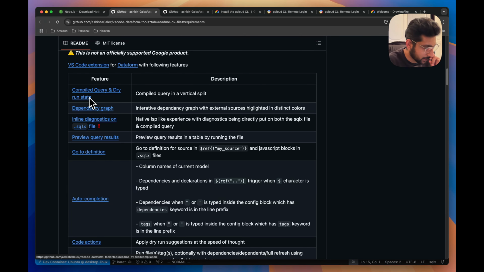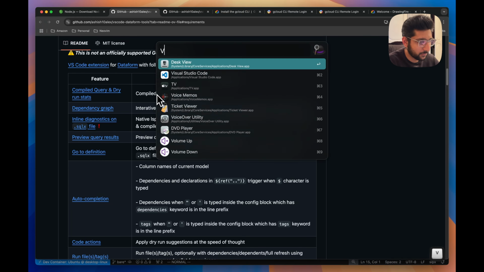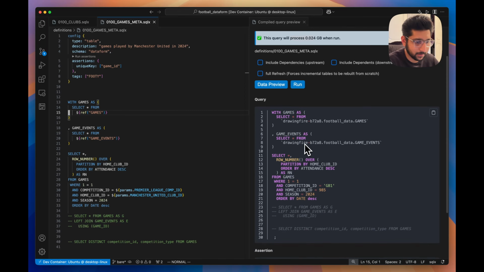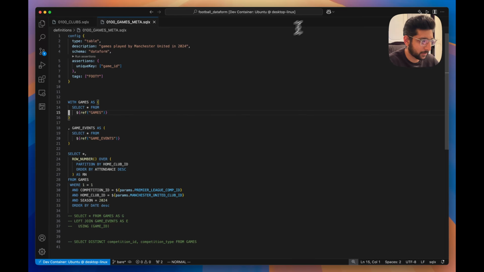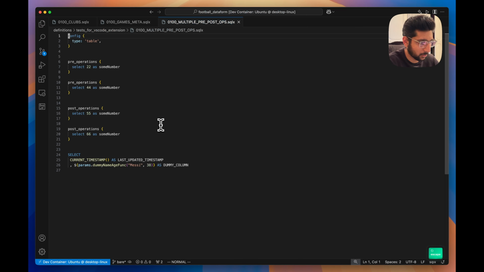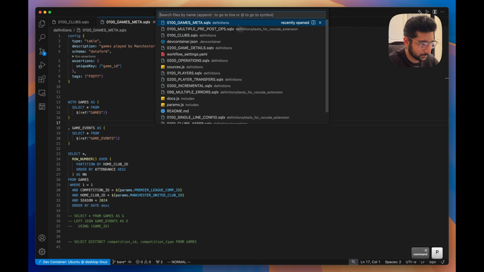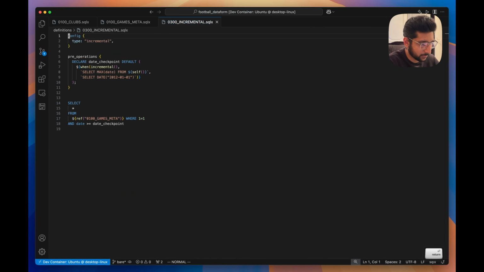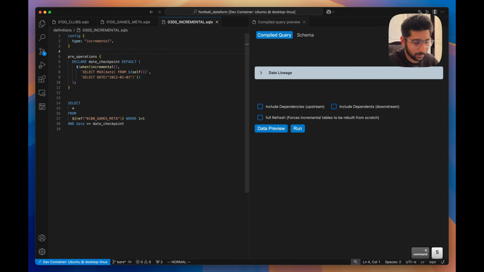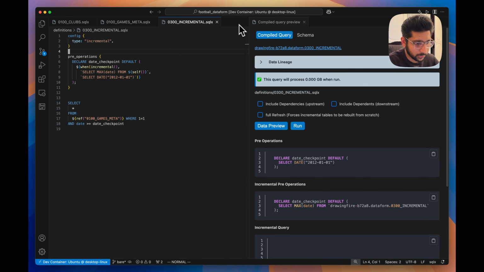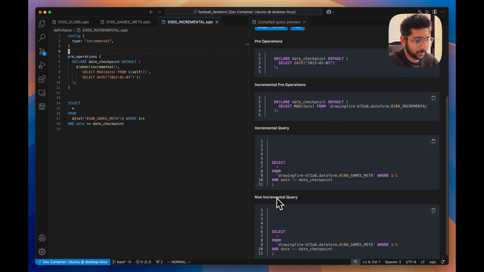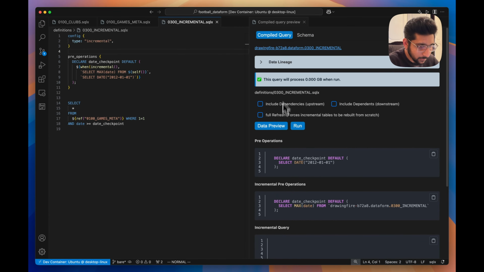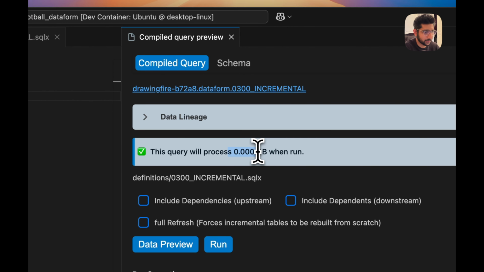So the first one we saw is compile query and dry run stats, which is basically like looking at the compile query in this window. So you can see assertions, query. You can also see pre-operations as well. Let me show you one with pre-operation. That's a bad example. That's from the test. Maybe incremental if I have any. Yeah, this is a good example for showing pre-operations. So yeah, we can see the pre-operation, incremental pre-operations, incremental query, non-incremental query, and all that stuff. And you can see the cost of running that as well.